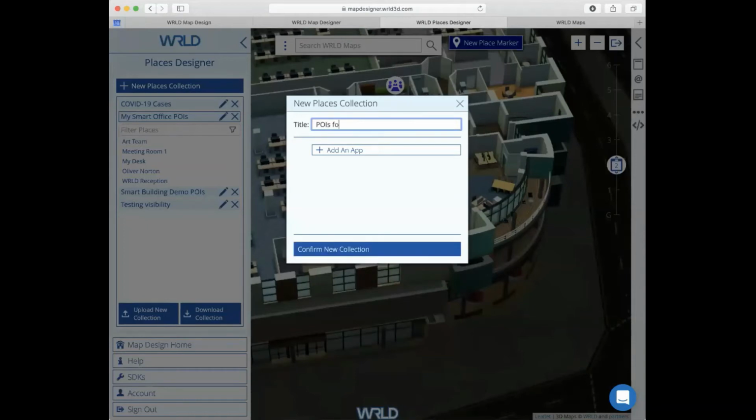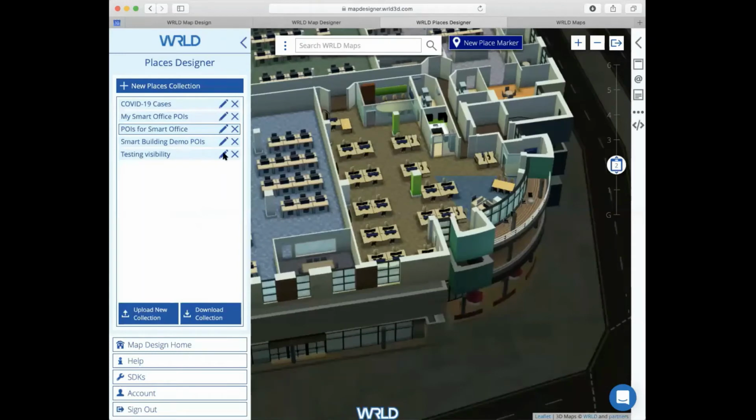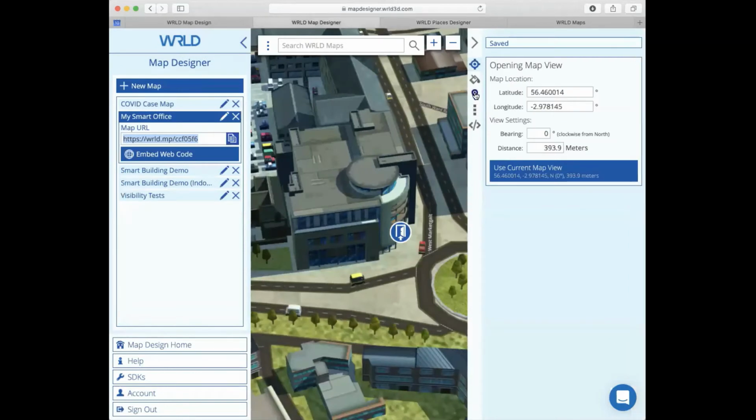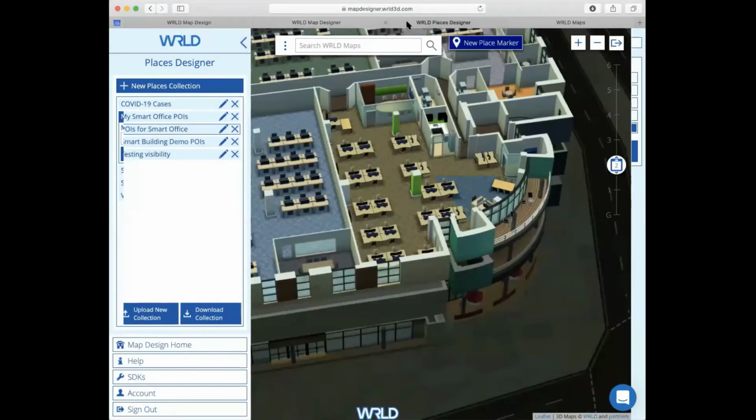And we can associate it with the map scene that we created. It was called My Smart Office, and we confirm new collection. Okay, and if we just pop back into Map Designer, we can see that the POIs for Smart Office collection has been created and associated with that map scene. So any content that we add to our Places collection using Places Designer will immediately become accessible to users who are accessing our map scene.